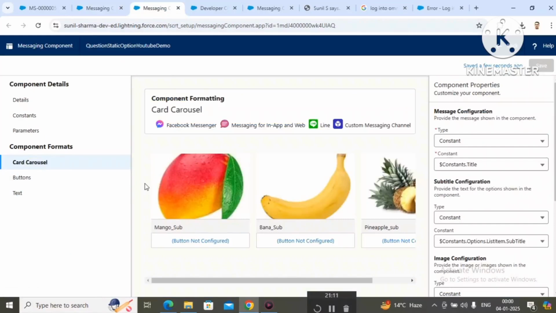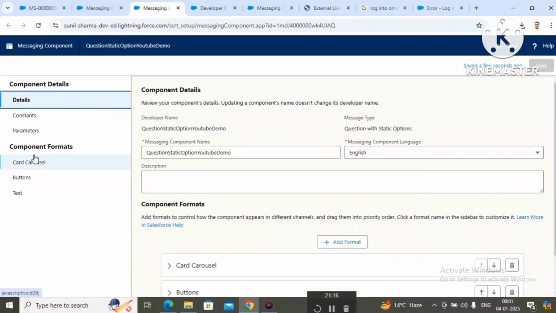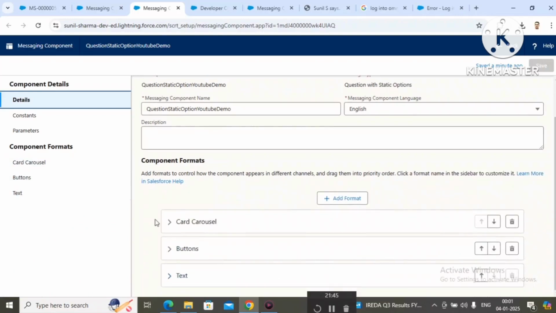Okay. Here I want to highlight one more point. Here we have three formats currently. The format which comes on the top is high priority. After that, this is low priority, meaning the priority of button is lower than card closure, and text is the lowest priority according to this. Okay. We can change the order now.